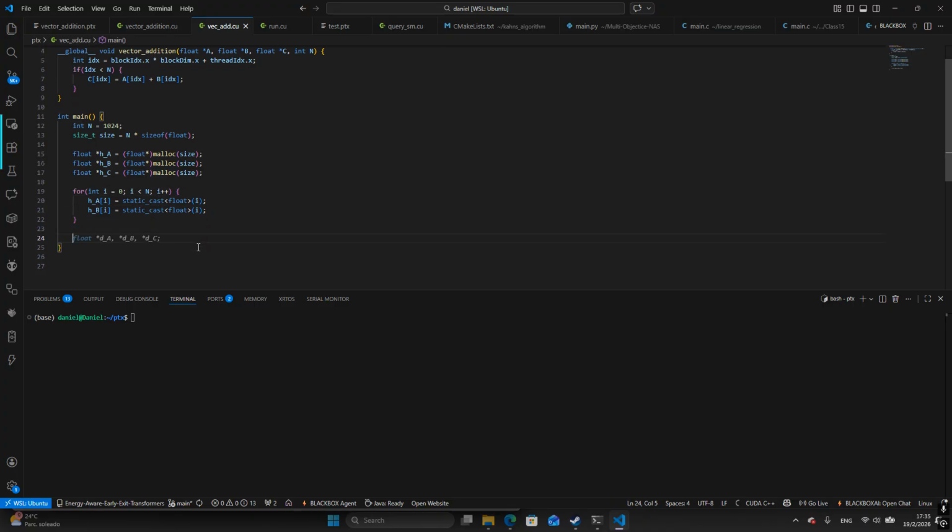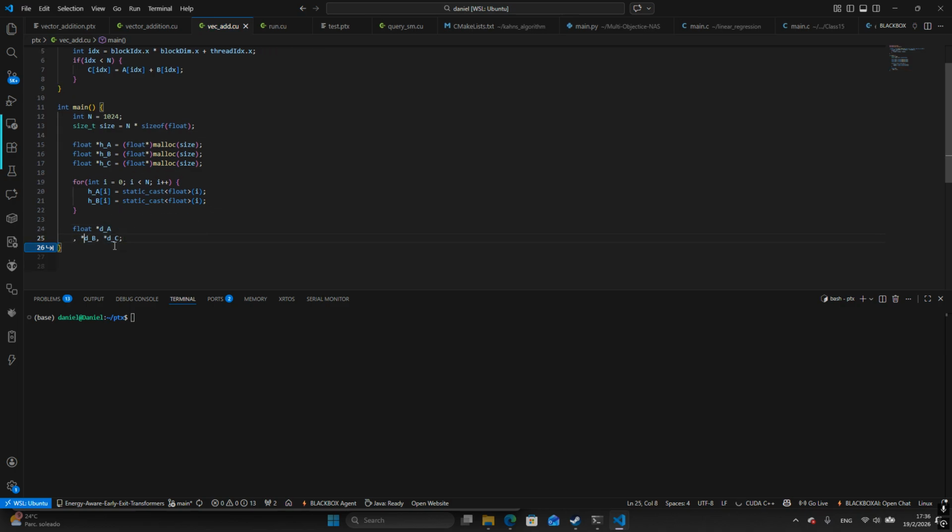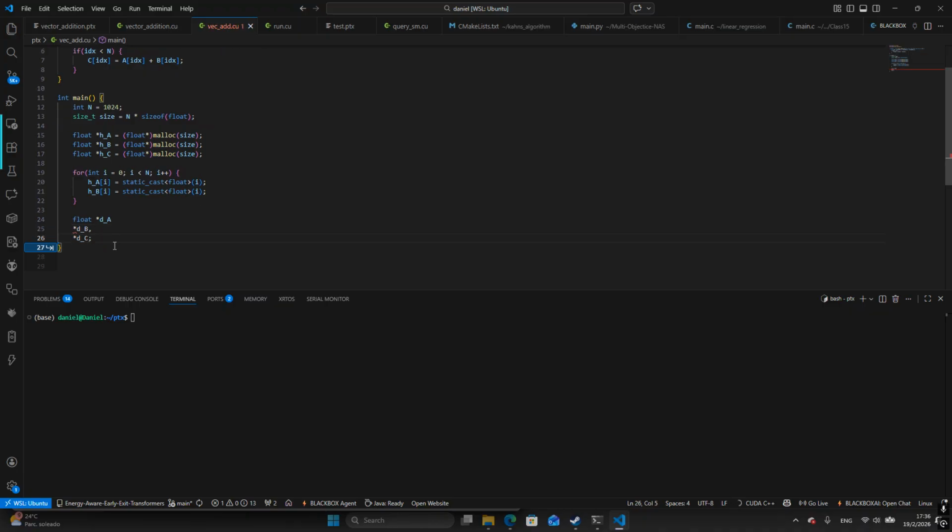Then we will define our device variables, which are going to be the device arrays for A, B, and C. We're going to initialize these variables.